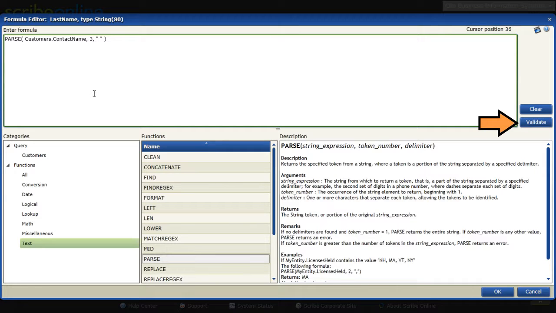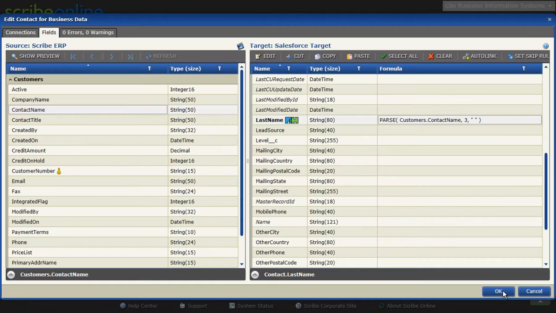Now, before you leave, you can validate your formula to make sure it's correct. But by virtue of clicking OK, it also validates the formula. So it brings us back into our Fields tab. What we notice here is that our formula is started.